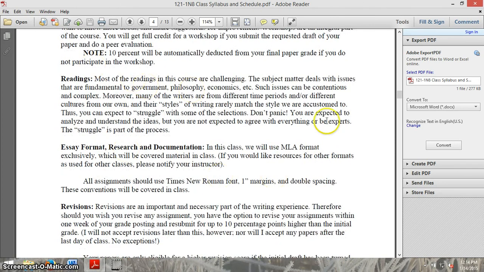Another real quick word on readings. We have very challenging readings in this class, and it's meant to be challenging. So if you struggle with these, please don't panic. You're supposed to struggle with the readings, so please don't worry about it. We're going to get through it, and if you're really lost, we'll talk about it some more.